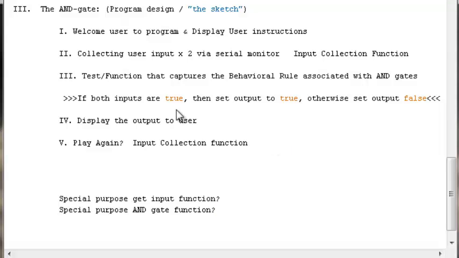The truth be told, you could simulate AND gate behavior without using any special purpose, declared, established, defined functions. You could do it. People have done it. I have done it. But it does tend to make the program a little more explicit. Like if we say, here's the input function, and the user's entering input. Oh, yeah, that's the input collection function. I expect the user to dump some characters or integers or whatever down that, and then it's going to hand off to this special purpose AND gate function.